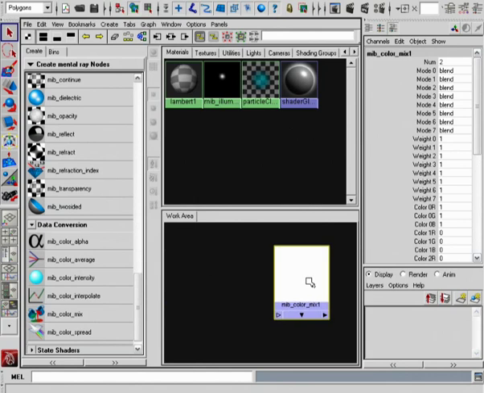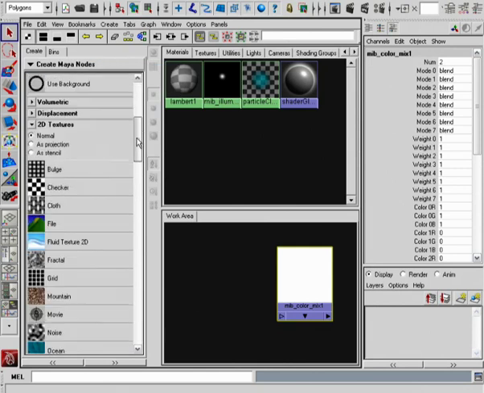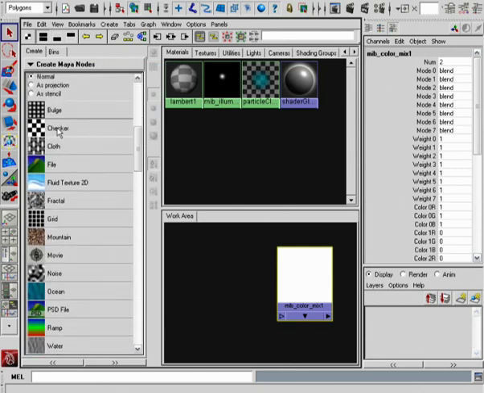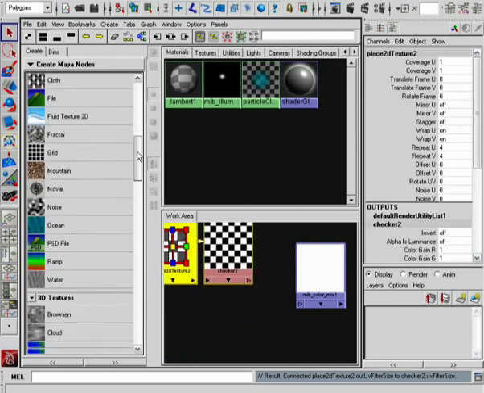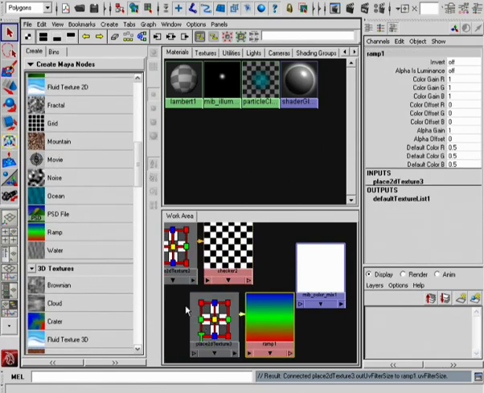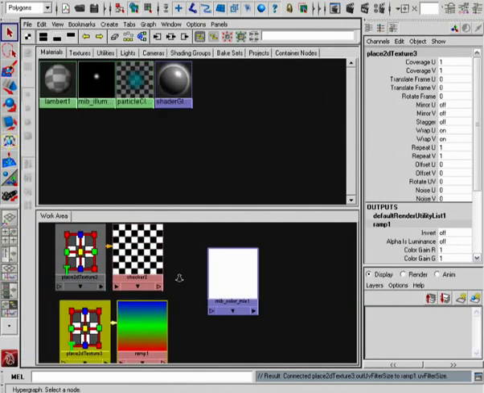So let's start by taking the MIB Color Mix. This is found inside the Data Conversion tab. And let's start by just plugging in a couple of textures so we can illustrate this. So let's start by just simply plugging in a couple of Maya shaders or a couple of Maya textures. So we'll start with something like the checker texture, and then we'll use something like a ramp. It should give us a good way to see how we can actually mix these together.